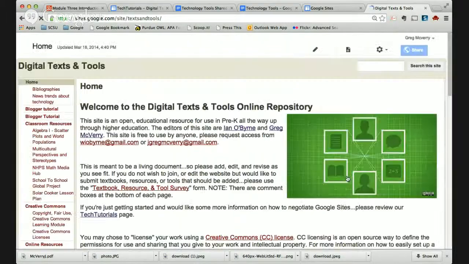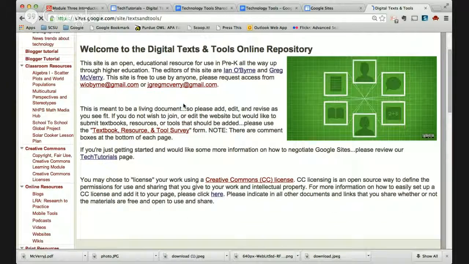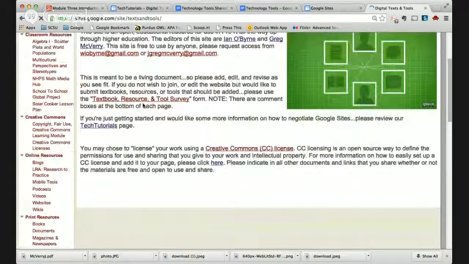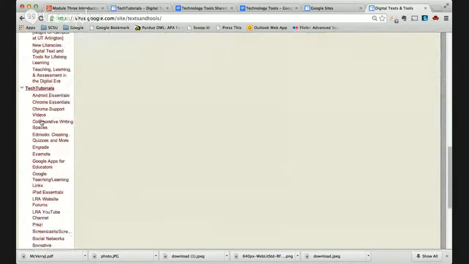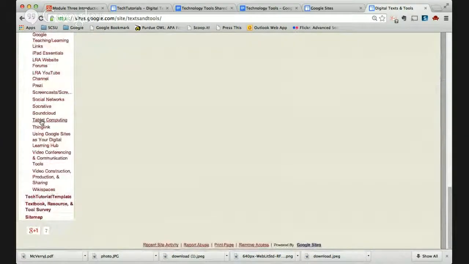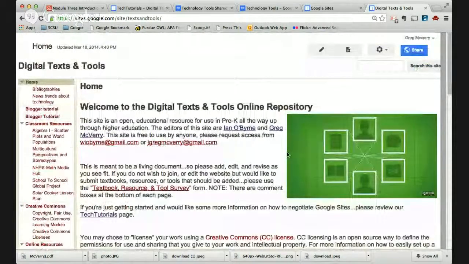This is on a website that Ian O'Byrne and I moderate, and we're trying to collect different classroom resources that can be used. Everything that you put on the site, we ask that you license with a Creative Commons license. What we have down here are some of the tech tutorials, and there's already a lot of them. So what you need to do this, well, first you have to figure out how to use Google Sites, but it's really not that hard.